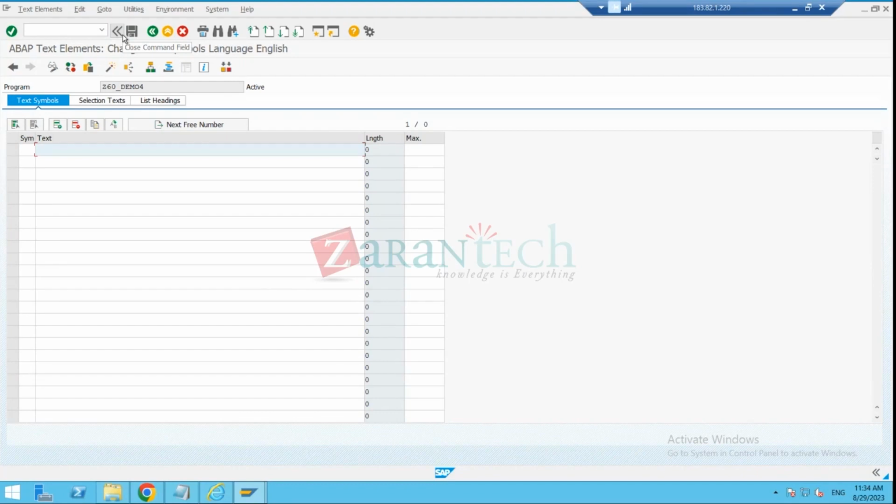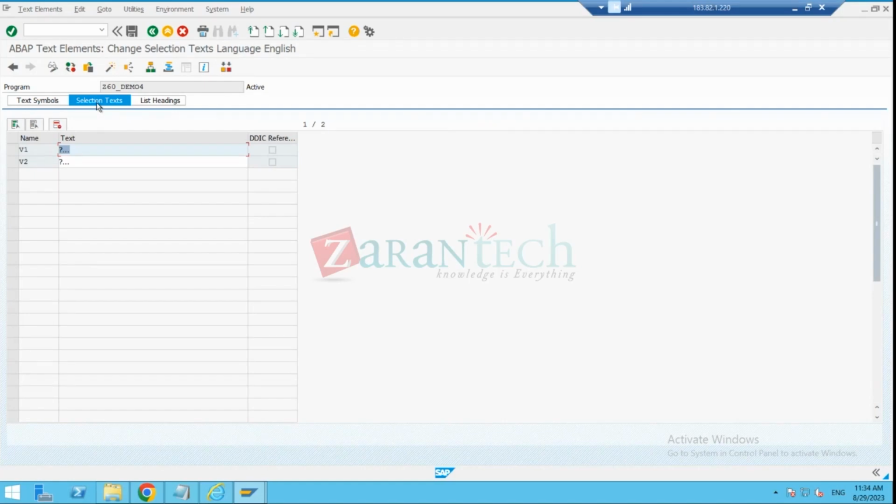In this text elements, other things you'll understand later. Go to this middle one, selection text. Here, V1, V2 is there, right? Here you write some text. Enter. First value. For this one, you give some name. Enter second value. Save this, activate this. You need to activate this separately. Keep it active. Come back.